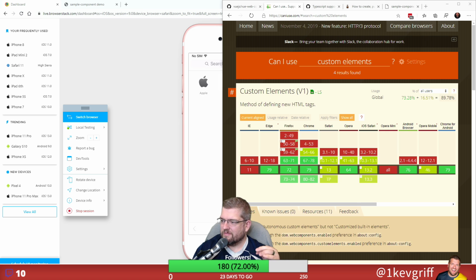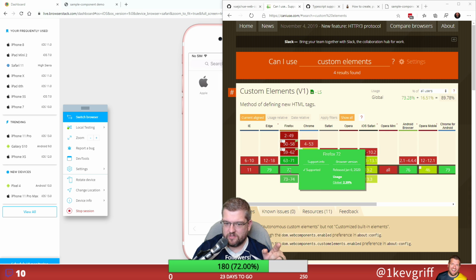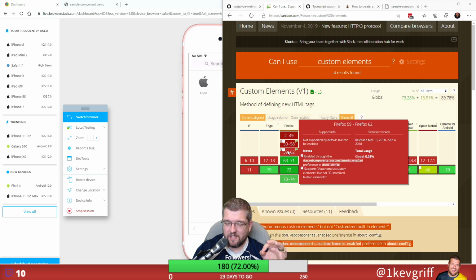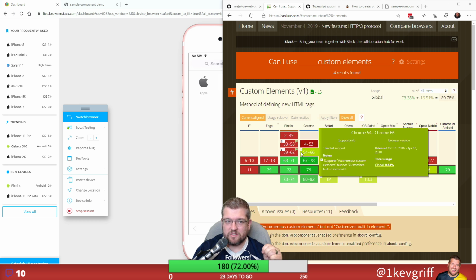So 9%, let's say 10% of my total user base is running Firefox. Of that, the majority are running 72, which is the good version, or 71, 68, 70. There's a couple that are using 59. Not supported by default, but can be enabled. It's a slightly older browser.